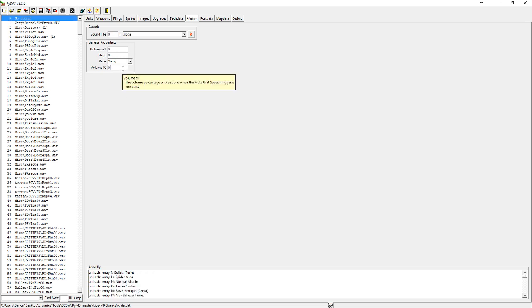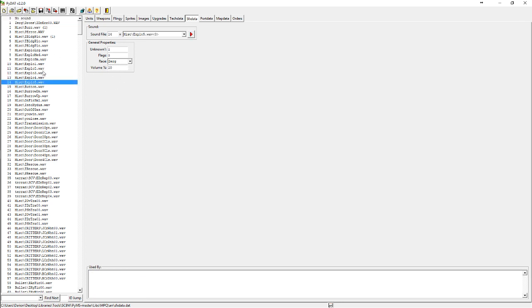But say you wanted a file, like an advisor line, that would always play, even if a mute unit speech trigger was executed in a campaign or something, then you would be able to. It's at 10% for explosion sounds and 40% for some of the larger ones. So you can mess around with that: if you wanted to add a new sound effect into the game and it was louder than it should have been, you could lower it even further.